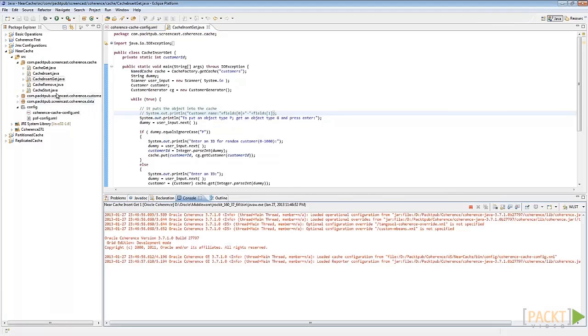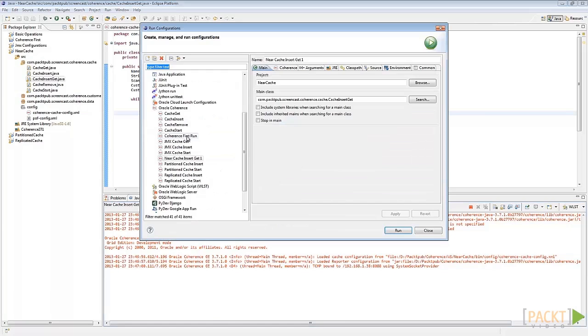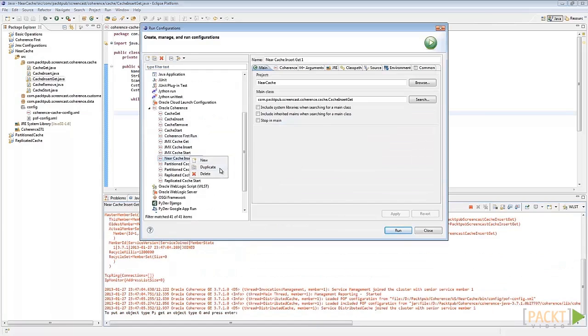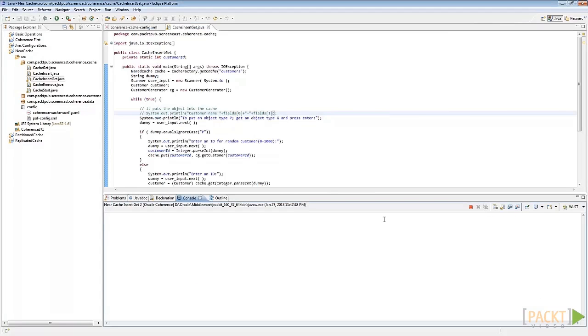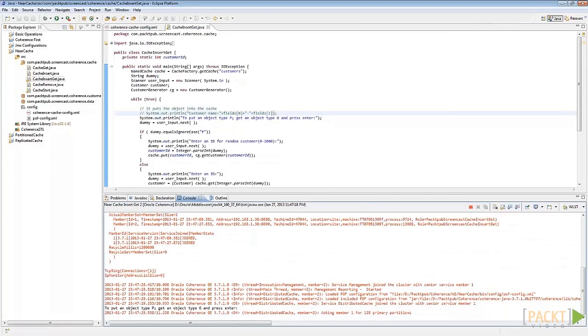To create another cache server, back in Run Configurations, duplicate the previous configuration, and update the name to near cache insert get2. Then click on Apply and Run. We now have 2 cache servers and they are ready to perform an operation. Start JRockit Mission Control and check the 2 cache servers.